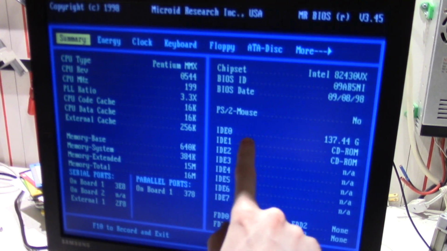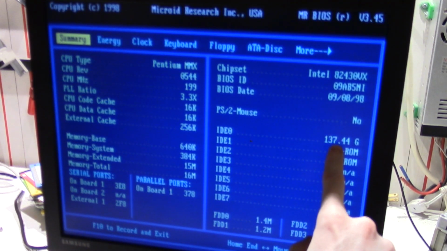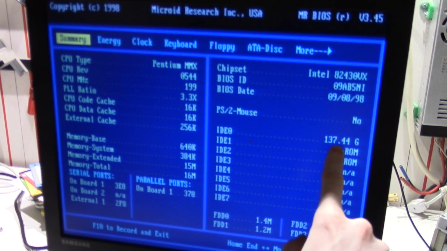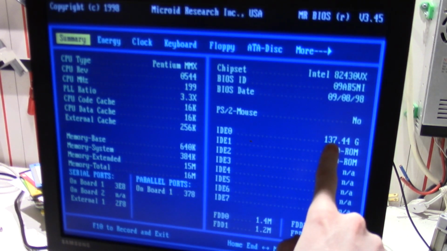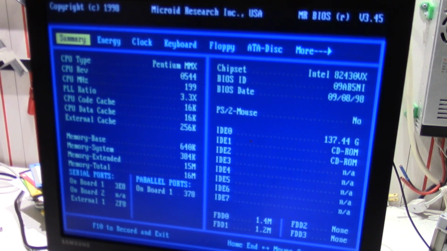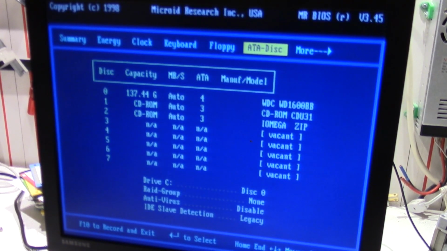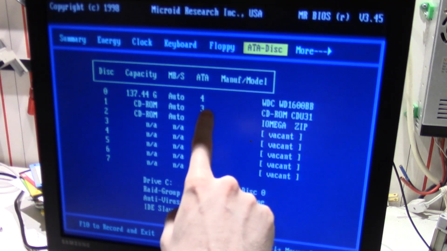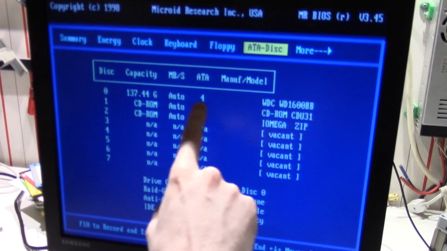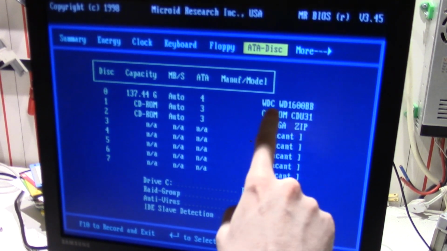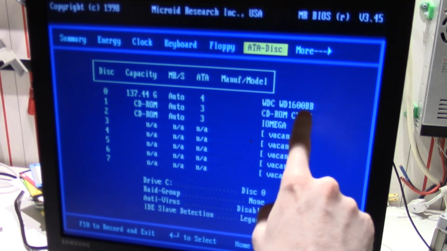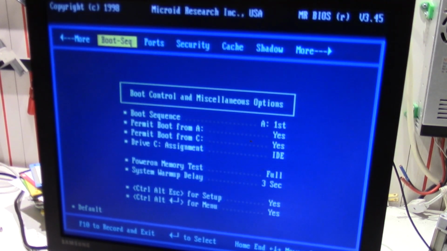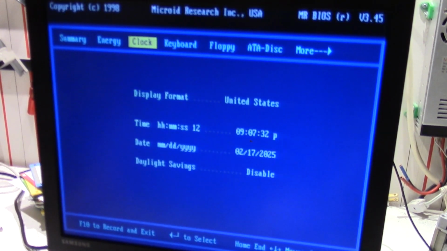And we can see from IDE 0, which is our hard drive, it has 137.44 gigabytes of addressable capacity. Remember, this is not the capacity of the drive. This is the capacity of the drive that we can address with 28-bit logical block addressing. So I can go over there and we can see the capacity. It says it's ATA 4. Again, the drive is ATA 6 technically, but this only goes up to ATA 4. And of course, there's our model, Western Digital Caviar 160, so 160 gigabyte. So all should be good there.